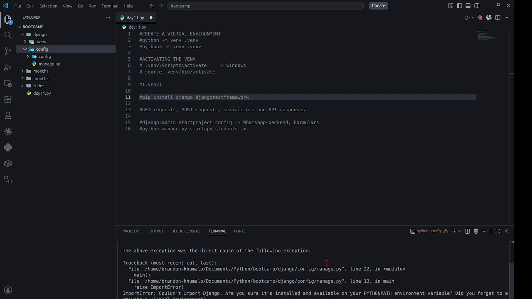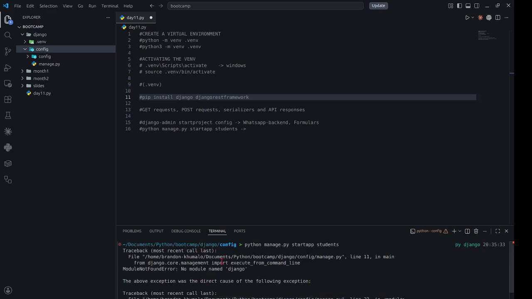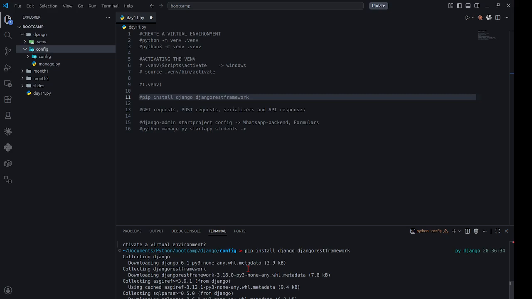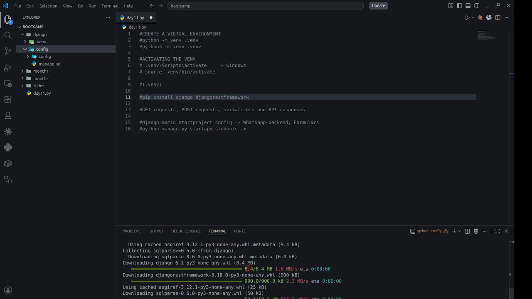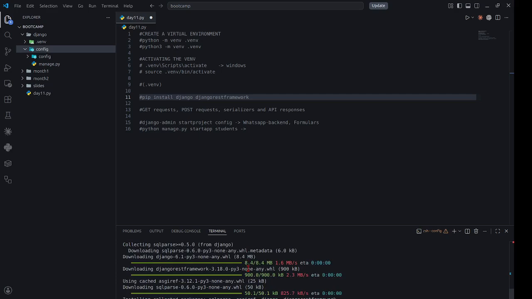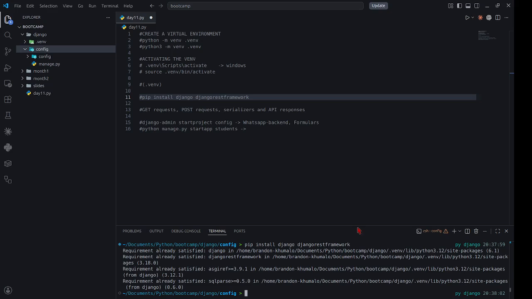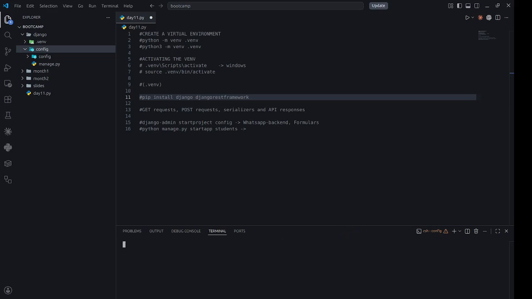I hope I was clear on that. So if you get an error, don't be surprised. You can just scroll to the top of the error. It's going to tell you module not found, no module named Django, because inside the venv you don't have Django installed. I just installed it outside my virtual environment. So now that I've installed it, let me just clear my terminal.